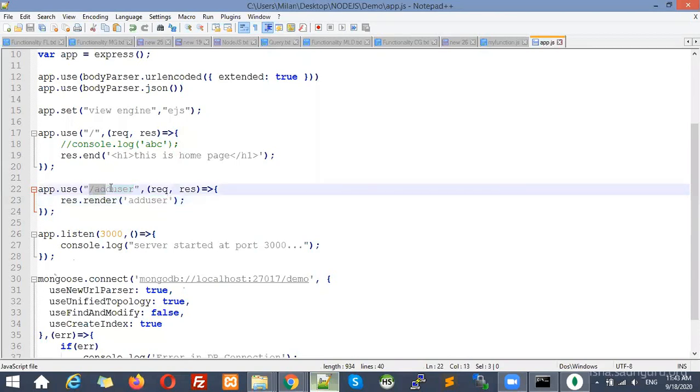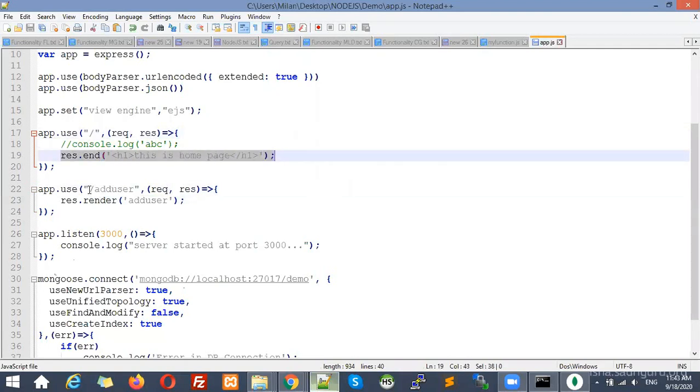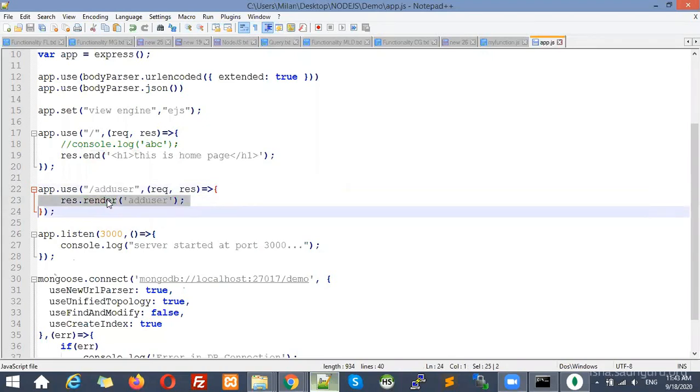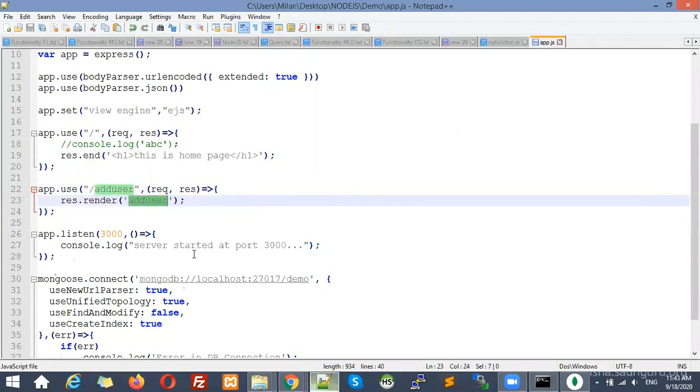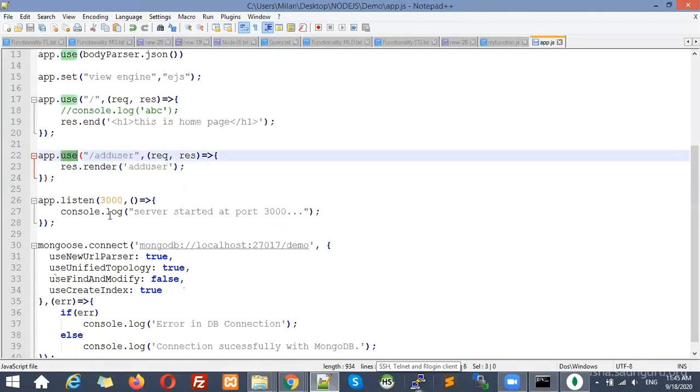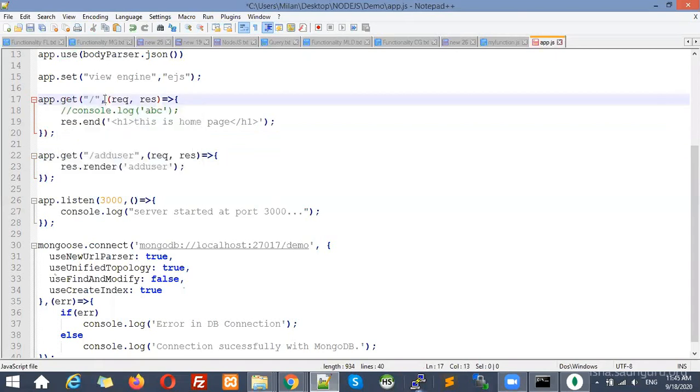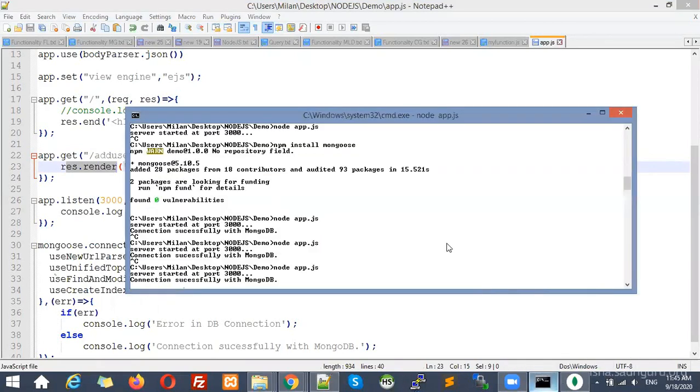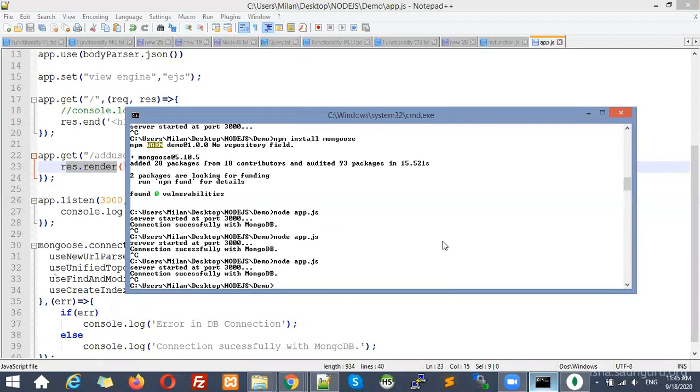If you type just slash, then it will display this message. If you type slash add user, it will render, or you can say redirect to the HTML. Instead of use, let me mention get. If I use the get request for this one, then it is going to use this facility, right? So let me start. Okay, so every time, till now we have changed the JS file many times, and every time we need to restart our server.